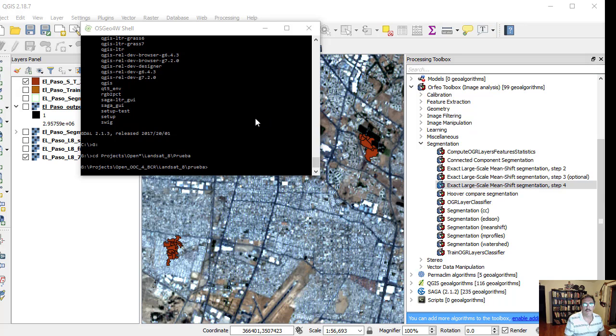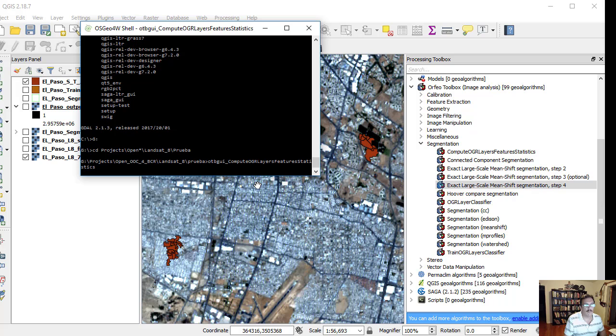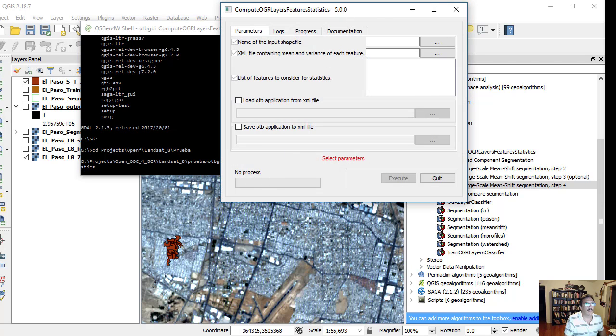On the command shell, type otbgui_ComputeOGRLayersFeaturesStatistics to open a new graphical user interface, GUI. The name of the input shapefile is El Paso stjoin.shp. The XML file containing mean and variance of each feature is El Paso stjoin.xml. Select from the list of features mean for the bands 0 through 6.